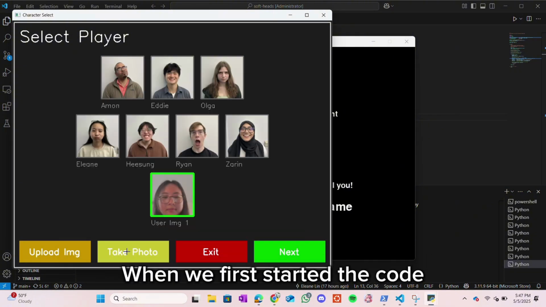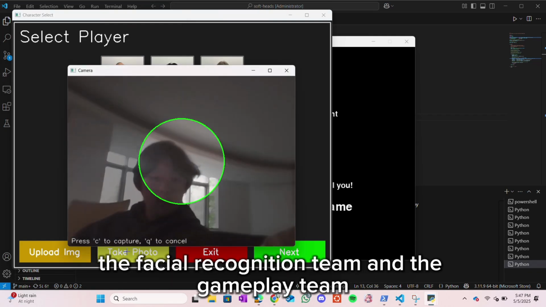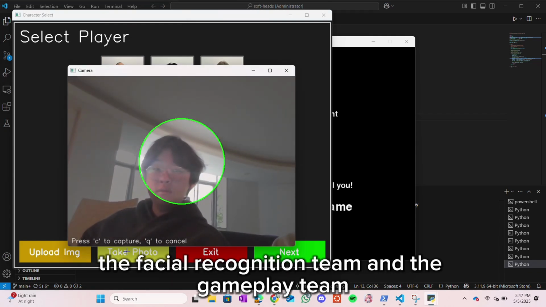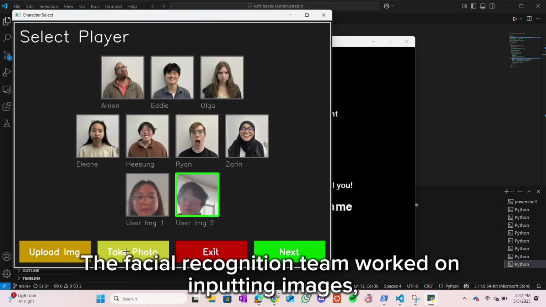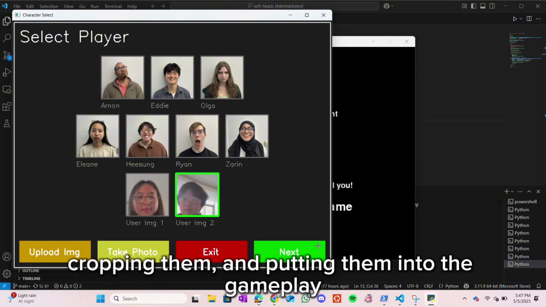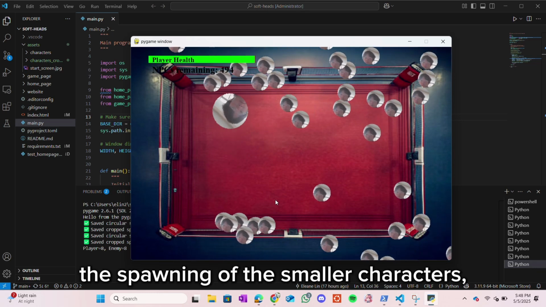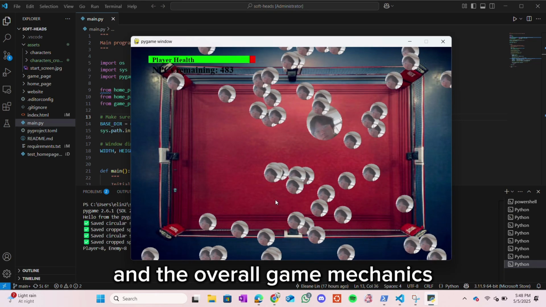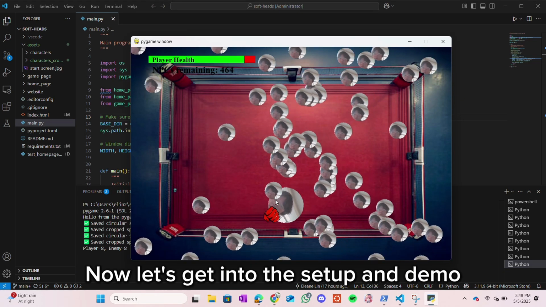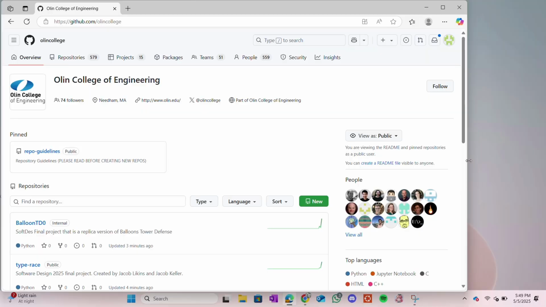When we first started the code, we were split into two teams, the facial recognition team and the gameplay team. The facial recognition team worked on inputting images, cropping them, and putting them into the gameplay. The gameplay team worked on the actions of the playable character, the spawning of the smaller characters, and the overall game mechanics. Now let's get into the setup and demo.